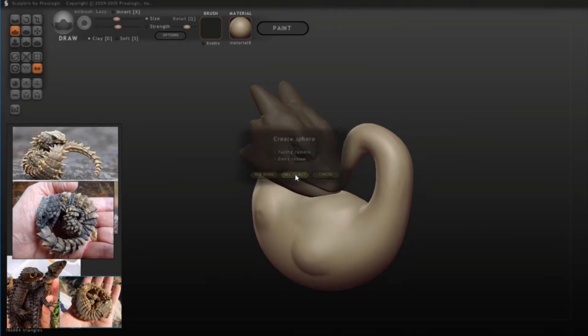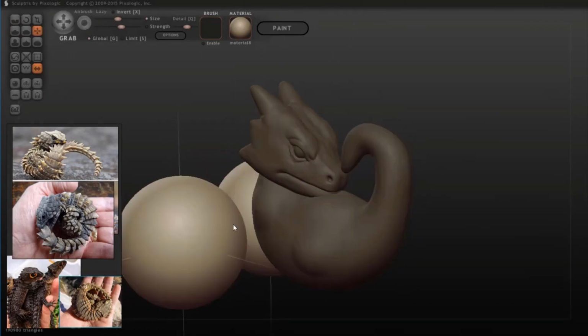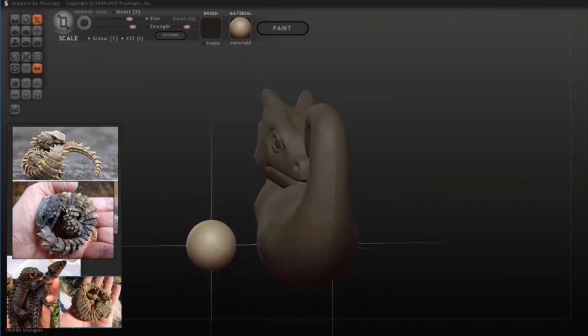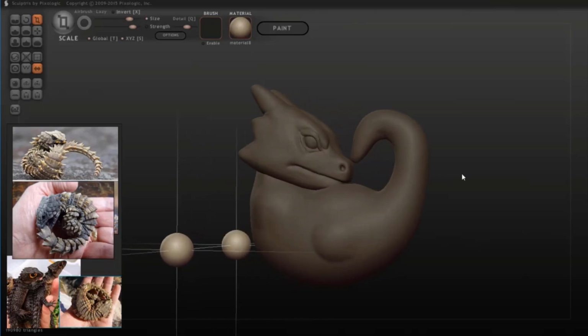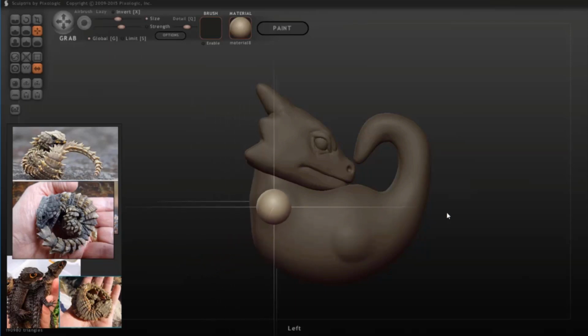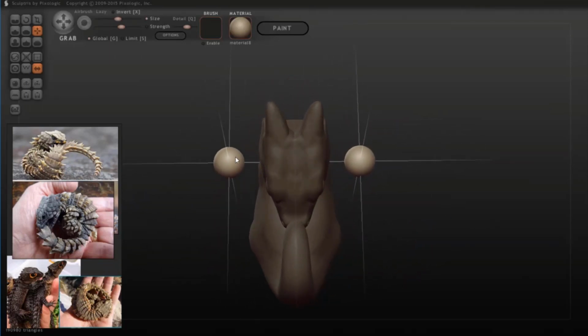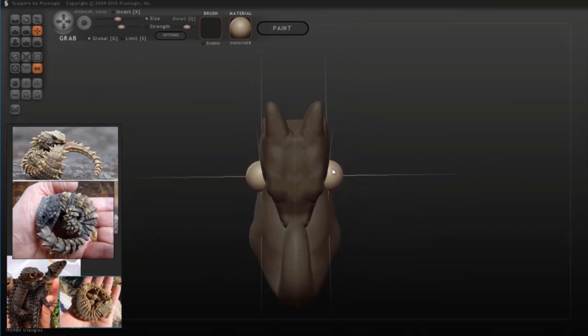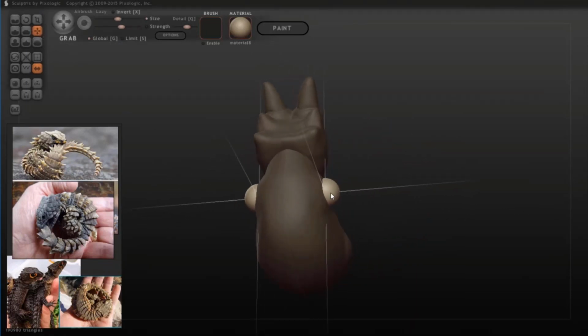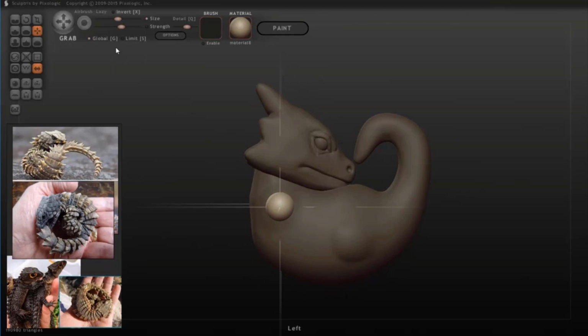Now let's go ahead and add a sphere to both sides of our mini dragon here. And next we're going to go ahead and scale those down like so. Change our camera angle, get the grab brush, and place them in position right at his shoulders, and just tuck them into the model like so. Okay, right into position. Scale them down a little bit more, and now we're going to go ahead and get things started with making some arms here.